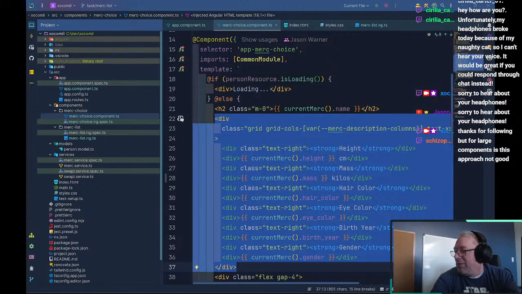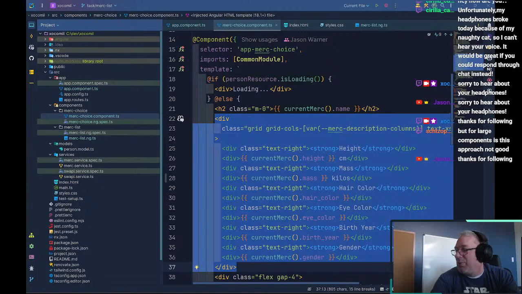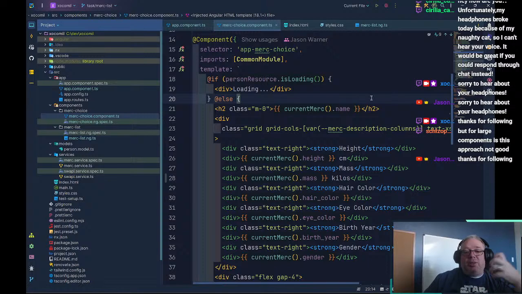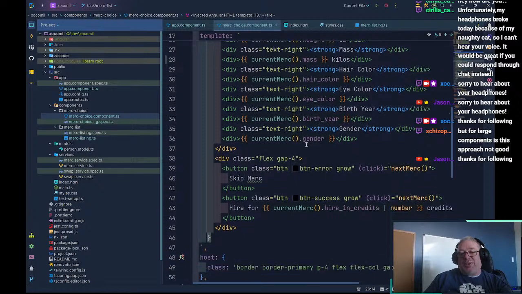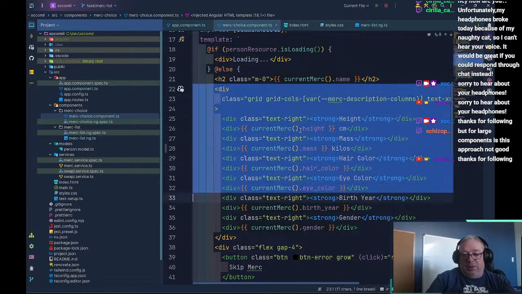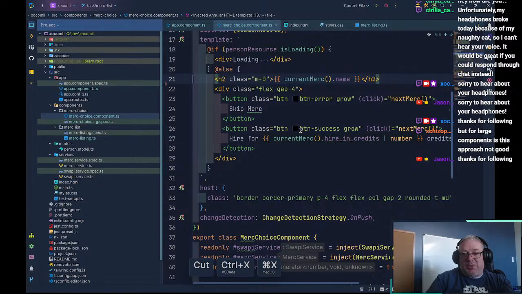For large components, is this approach not good? So here's the thing, right? If your components are getting really, really large, it's time to start taking a look at where we can extract components. And maybe this is a good example, right? Like right here, this would best be served as another component.